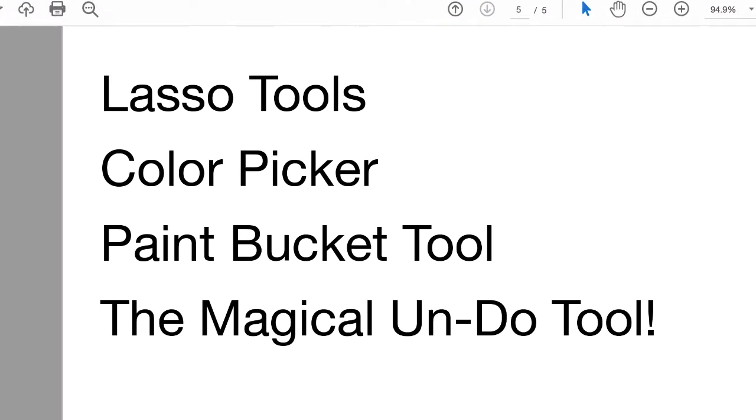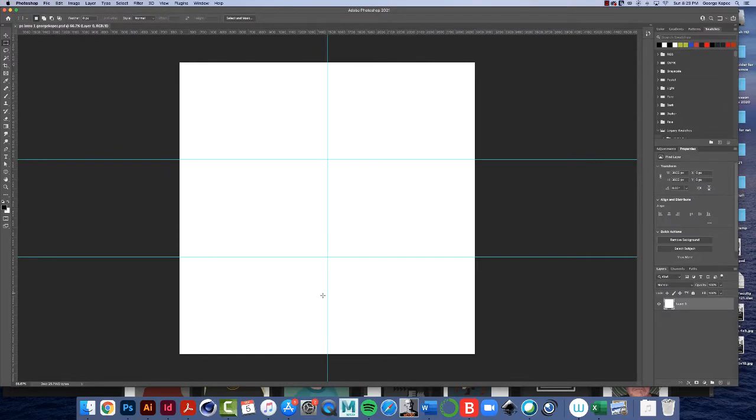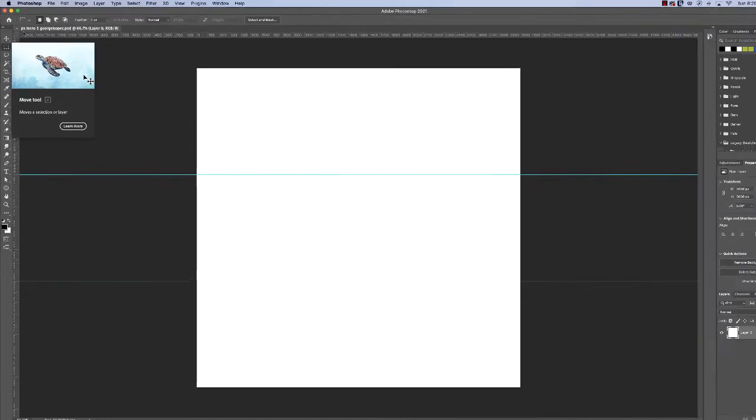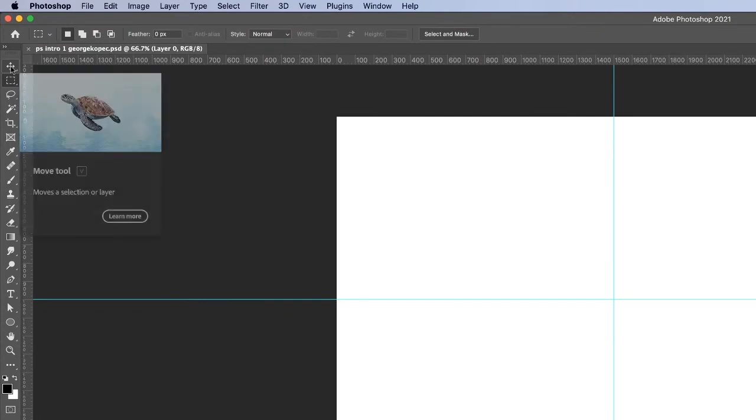In this video, I'm going to talk about the lasso tools, the color picker, the paint bucket tool, and the magical undo tool, which all Adobe software has, and you'll come to know and love that one. So here we are in Photoshop. On the left side, as I said before, this vertical toolbar. The first tool, if you hover over it, it'll tell you what it is.